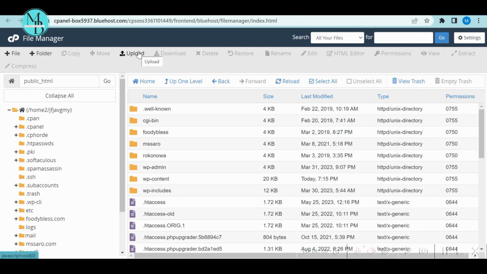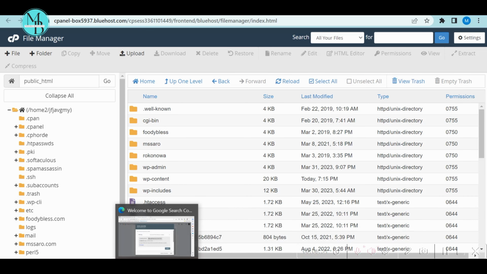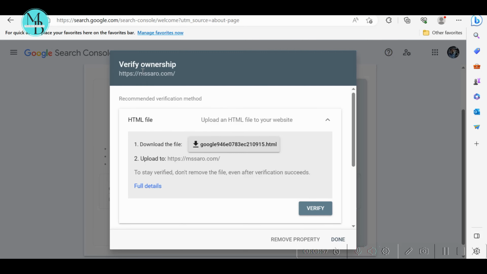And after uploading your document, we have to go back, and here in verify ownership, you have to verify your website. You saw how simple it is to verify your website ownership.